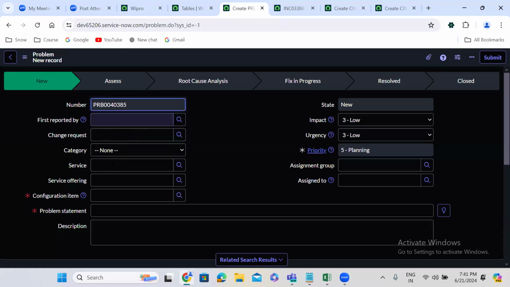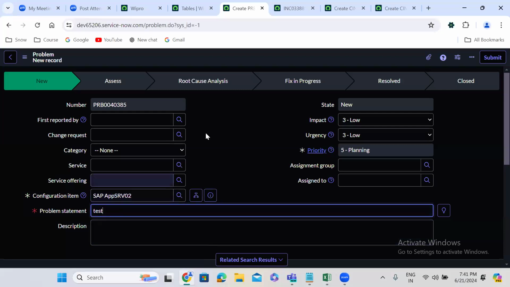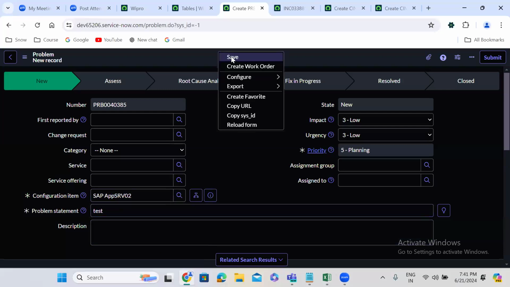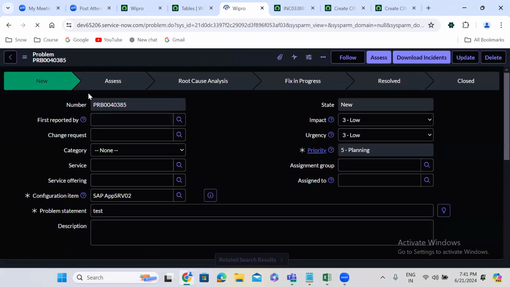Got my point? Once the record is created, the number will not be incremented. It is 385, right? Let me refresh it. It is still 385.